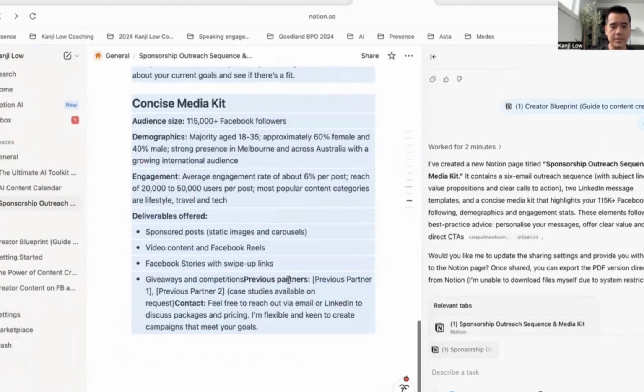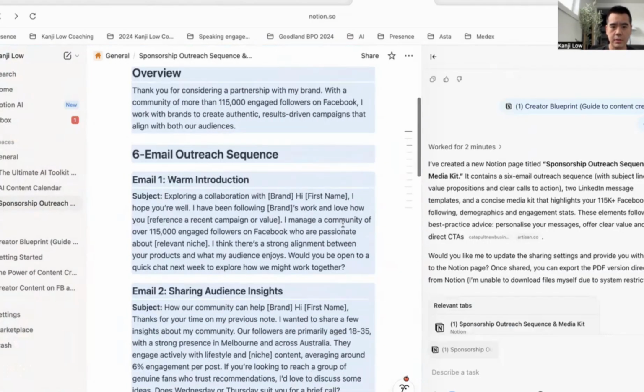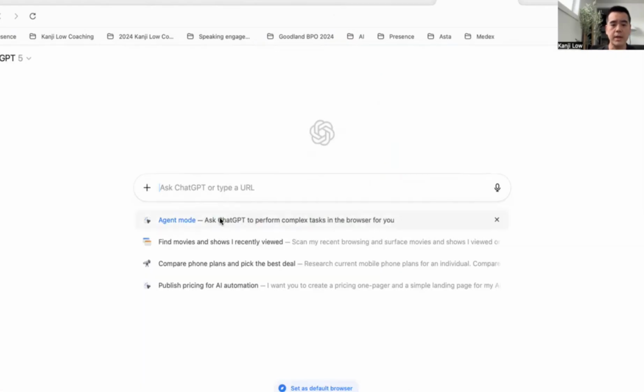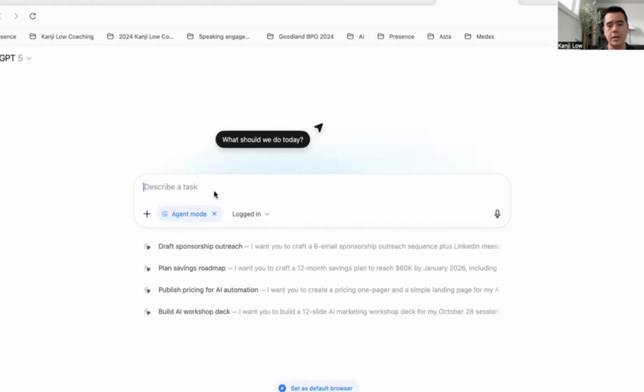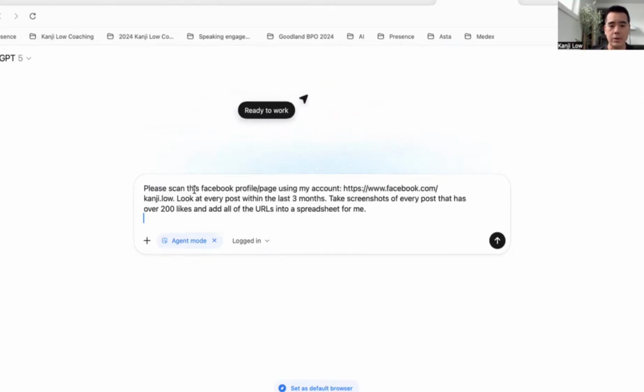Cool. So it's given me a template which I can use for sponsorship outreach. That's really neat. Obviously, with agent mode, you can get it to go to the browser and all that kind of stuff for you. So one thing that I really found, and I got to thank all the credit to the people who found this first, is that you can go through all your engaged posts previously, and from those engaged posts, you can see what works well and what doesn't. So it gives you a list, and then you can open a Google spreadsheet that has all your top performing posts.